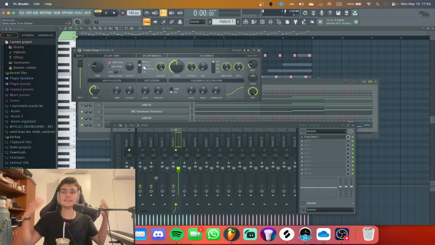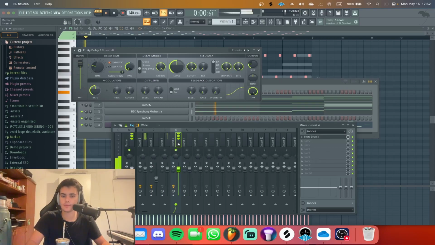So basically, delay stereo means that it sounds on both sides, like on both headphones. Delay mono is that the same signal sounds on both of them. And delay ping pong is that it goes from one headphone to the other like this. So I'm going to turn ping pong on and then pan all the way to one side, then smoothing all the way up.